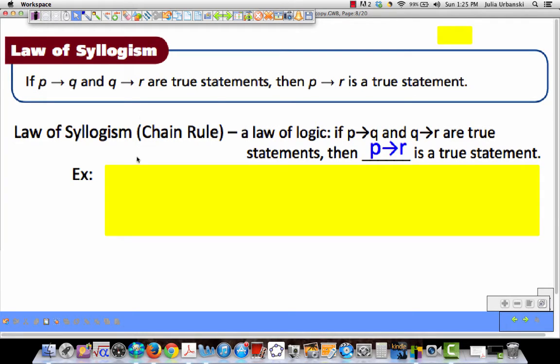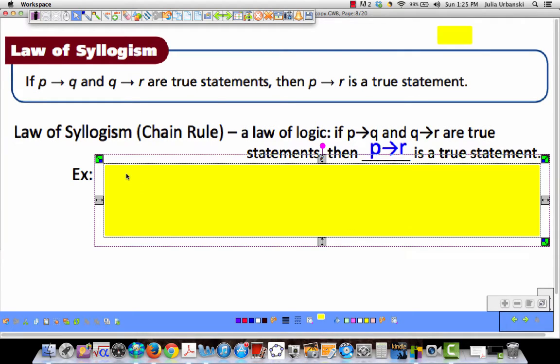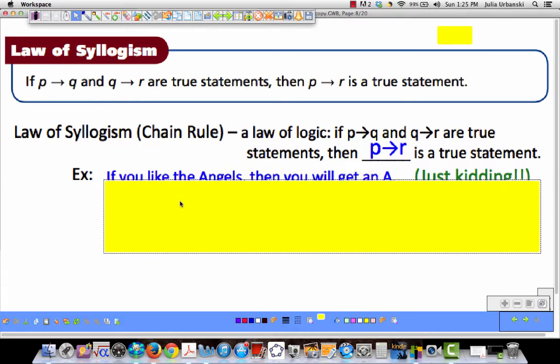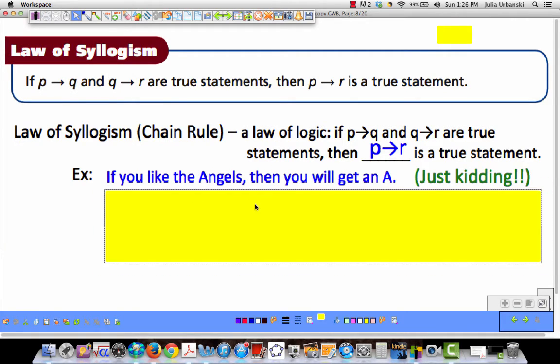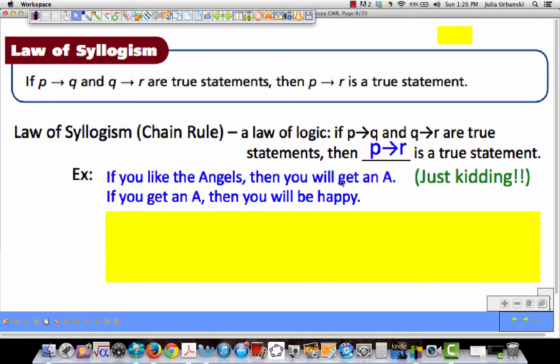So let's copy down an example here. We need 2 if-then statements in order for the law of syllogism to apply. So if you like the angels, then you will get an A. Okay, but that's if P then Q. Now in order for the law of syllogism or the chain rule to work, the same ending has to be used at the beginning of the next statement. So the next statement has to say if you get an A. If you get an A, then you will be happy.